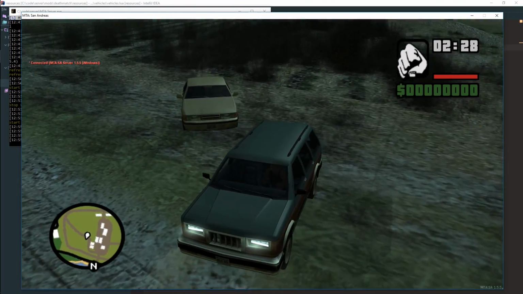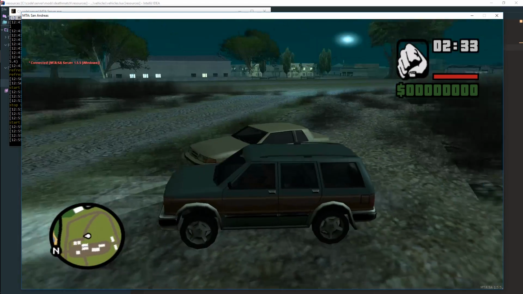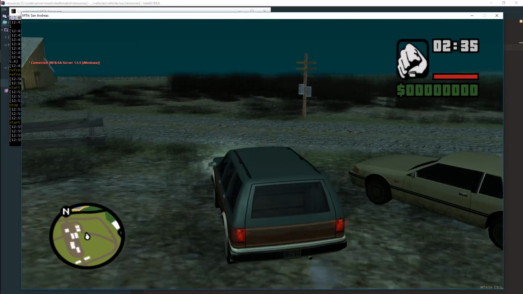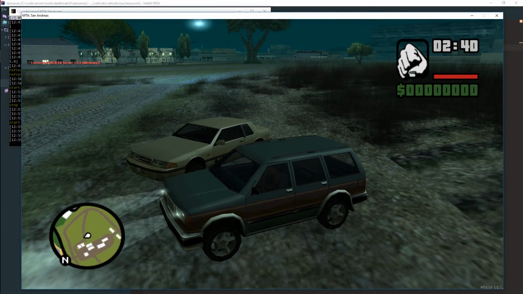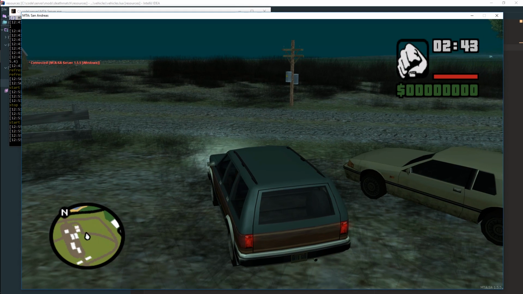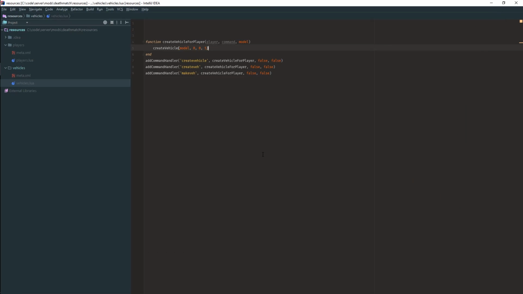Ooh, a Bravura. Awesome. So we're getting there, but we don't want our vehicle to always spawn directly in the middle of San Andreas and then have to go and pick it up there. What we want is for it to spawn near the player. So what we're going to do here is get the position of the player. We're going to get the X, Y, and Z coordinate of the player by doing get element position player.